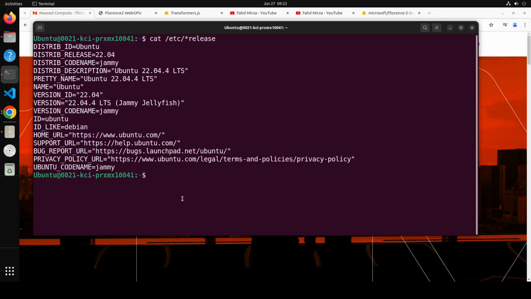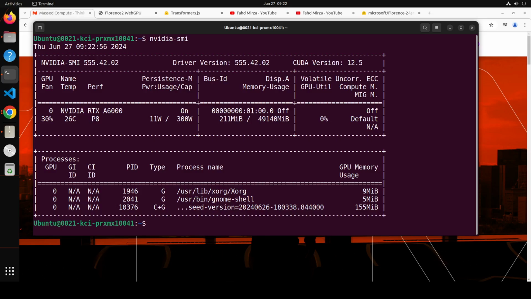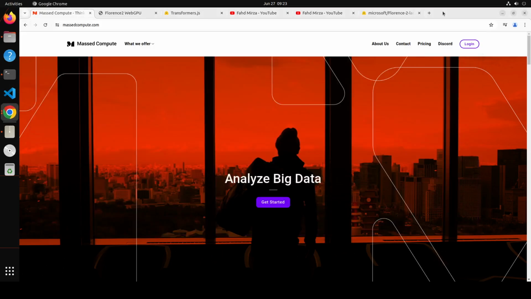You see that I am running Ubuntu 22.04 and I am using one GPU card, which is NVIDIA RTX A6000 with 48 GB of VRAM. Now, you don't have to use Ubuntu or any specific operating system. You can run it in Windows, Mac, wherever. You can run Chrome because that is the browser I am going to use. And this is what I'm running in front of you, my Chrome browser.